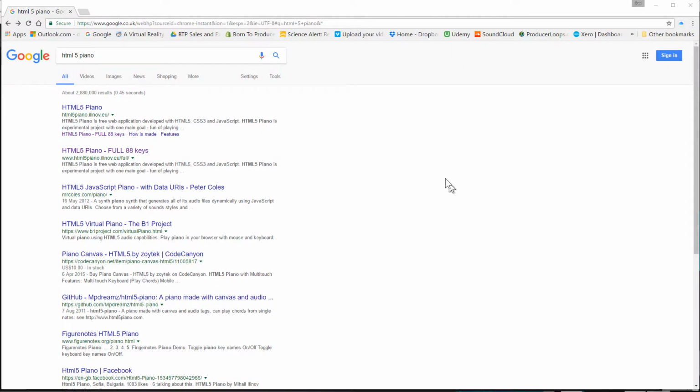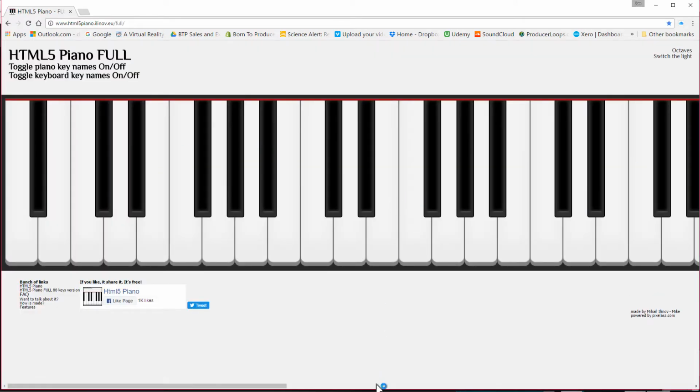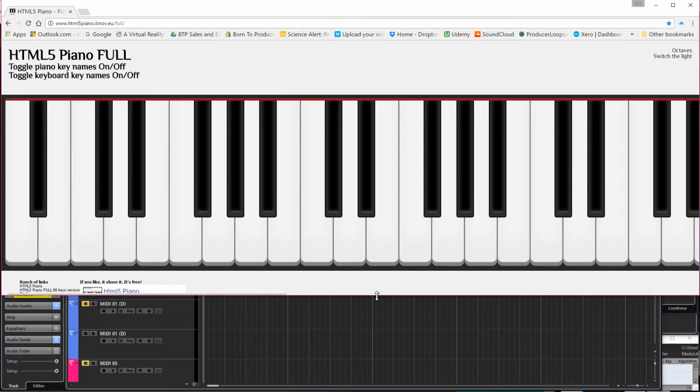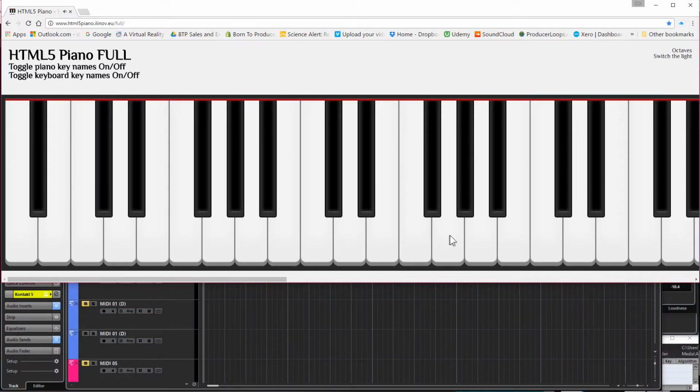I'm going to use this online keyboard. You can use the same thing if you want, just to mess around. I just googled HTML5 piano, and it's this one here, the full 88 keys. Okay, so here I've got my little piano.